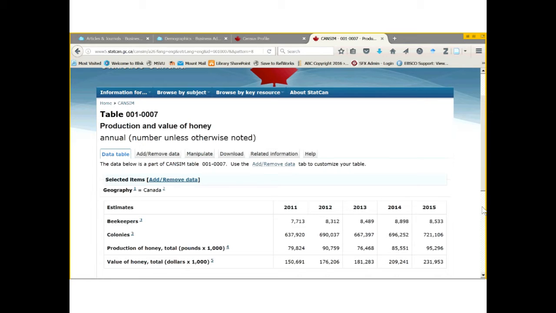And I find when you get statistics like that and add them to a report, it just elevates the whole tone of your assignment when you're able to get current Canadian data. It really adds to your assignment.